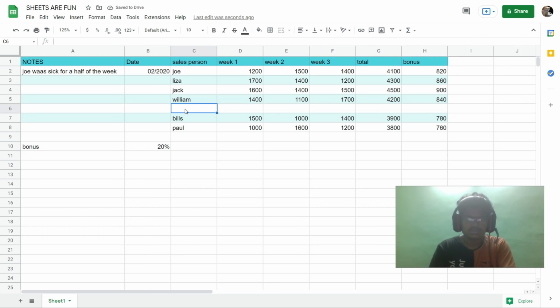I'll give a value for Patrick. Just give him another example value: 500, 1600, 1700. And again I have to give the values using autofill.